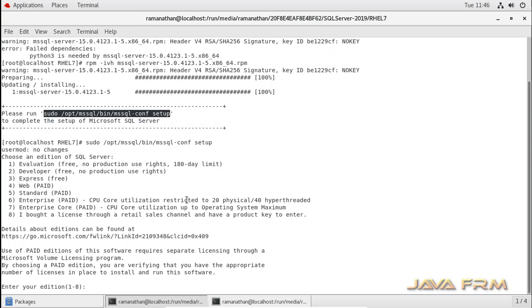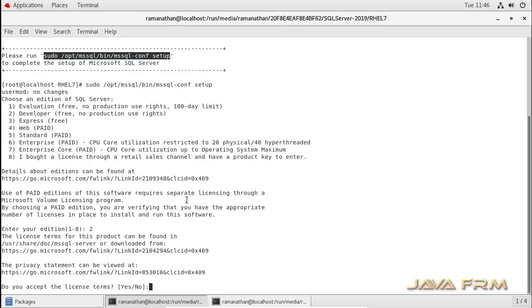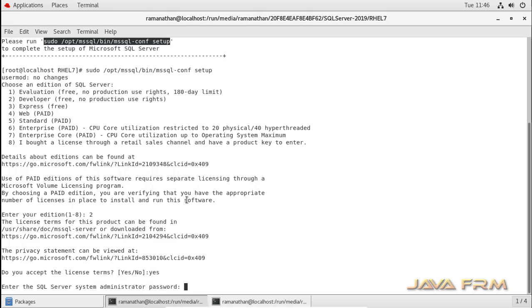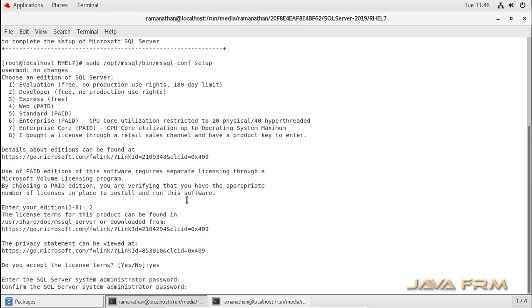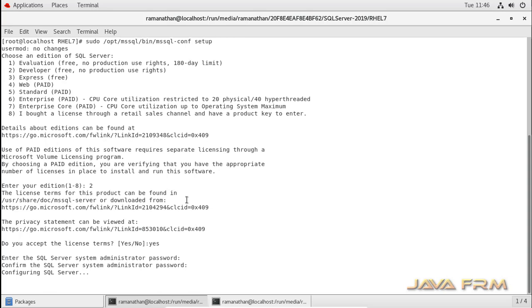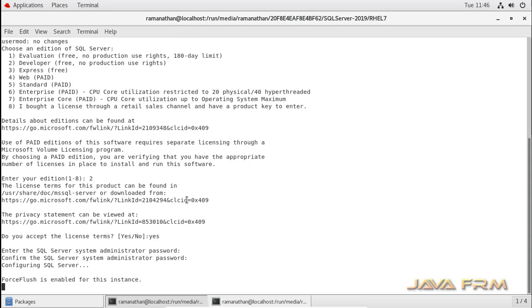Yes, from the menu I am going to choose option number 2, which is the Developer edition. Accept the license agreement. Provide the system administrator password for SQL Server 2019. The password should be alphanumeric, with at least one letter in uppercase and one special character. So you can see that SQL Server 2019 is getting configured.